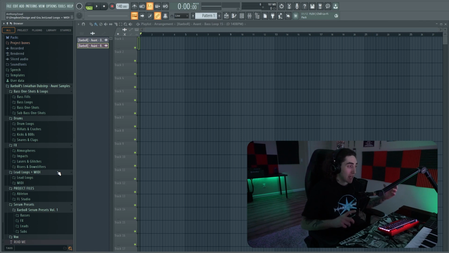You have lead loops and MIDI, which are essentially melody loops that are pre-built out by XaeboR, but then you also have all the MIDI files from those loops. So if you actually wrote a melody to make up that melody loop, you actually have the MIDI in there as well to use and kind of change it up. You have all the actual raw keys, so I'll show you how that looks later on.